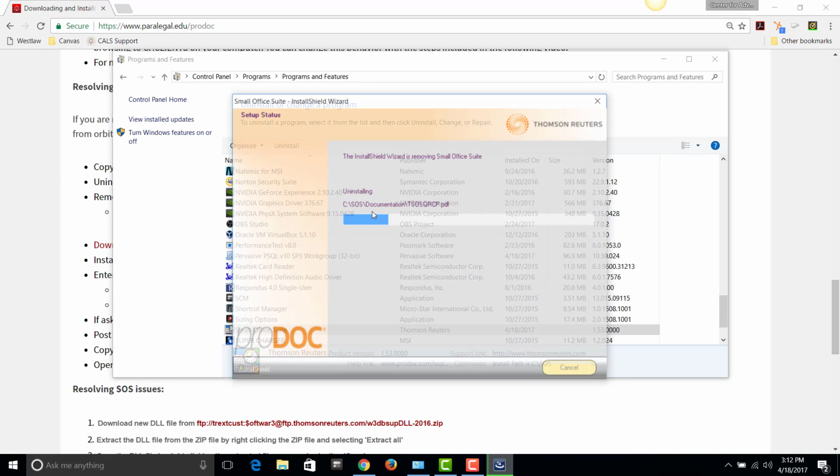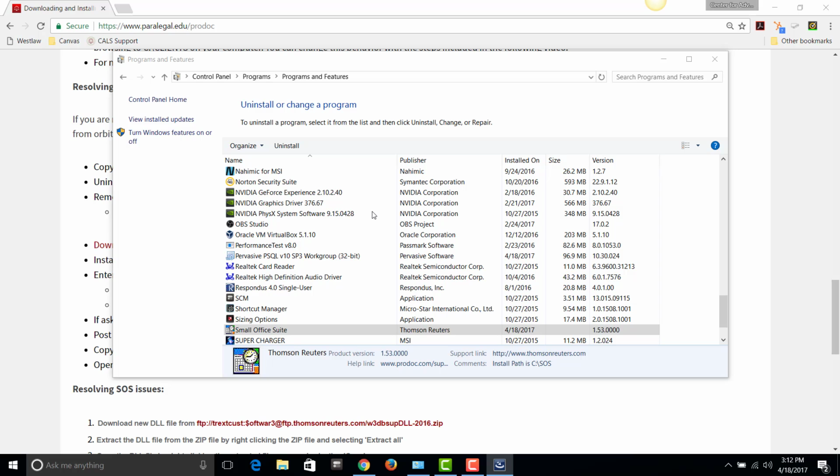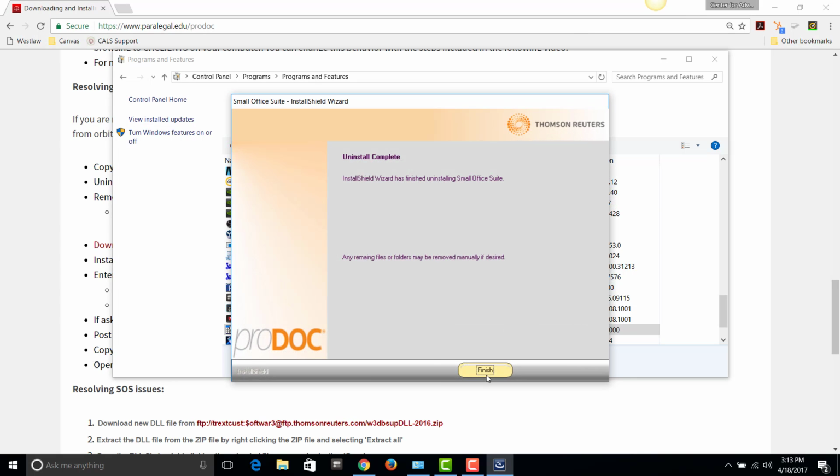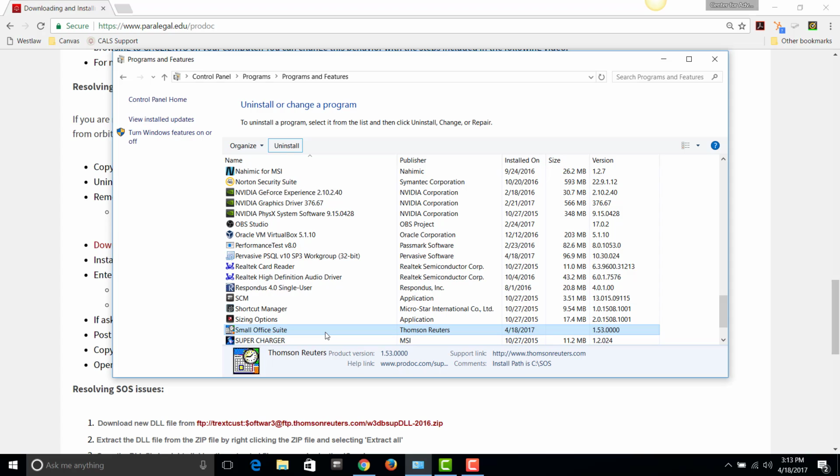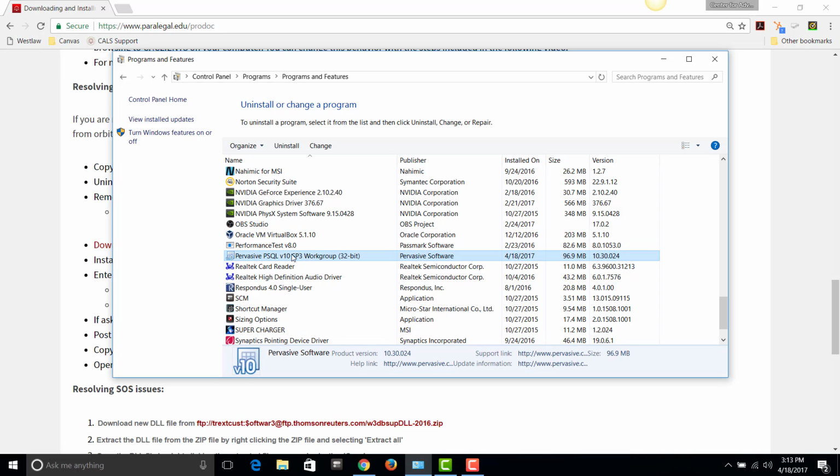So we're going to get rid of that and let it finish here. And it should disappear here in just a second. There we go. And then the last thing I want to uninstall is the Pervasive PSQL. That's a database engine that ProDoc uses to, I guess, store data, etc. And that's one of the things that's causing a problem and causing the error 161. So I want to uninstall it.